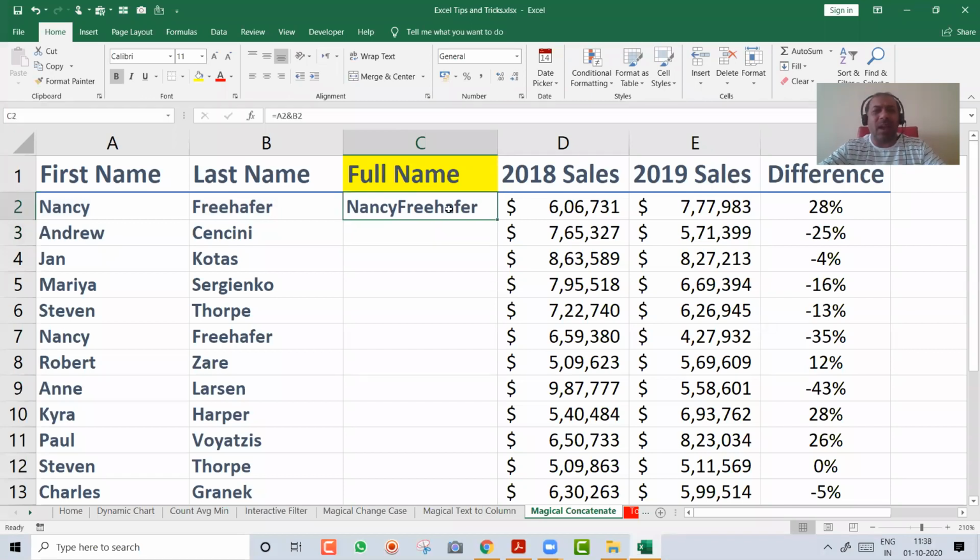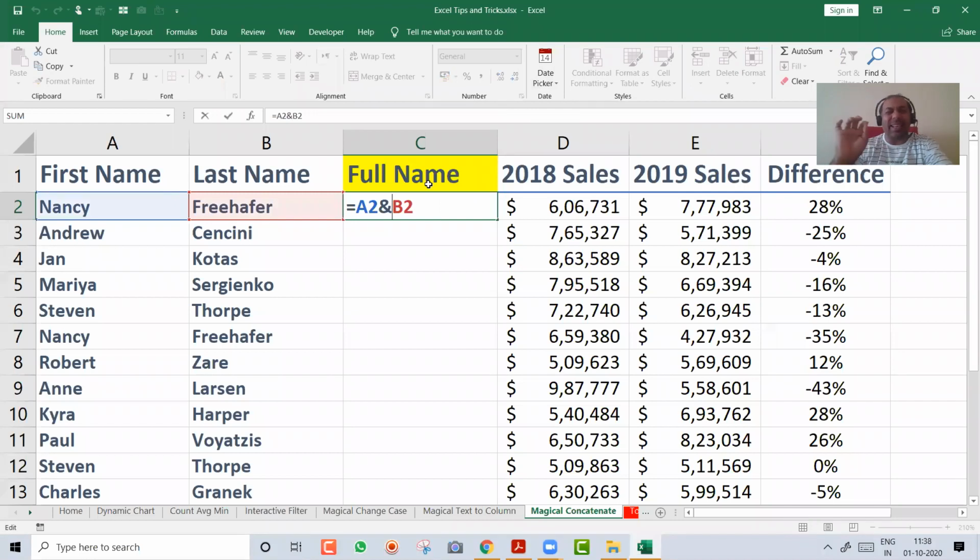So you will say, hey Ramzan, I don't see a space between Nancy and David. How do I do that? Very simple. Double click on it, friends. You have to pay a little attention. After A2, meaning after Nancy, you need a space, right? So you have to put the space in 2 double quotes, not 2 single quotes. Shift, double quotes. Where are the double quotes? Before your Enter key. So I say ampersand, space in double quotes, and B2.